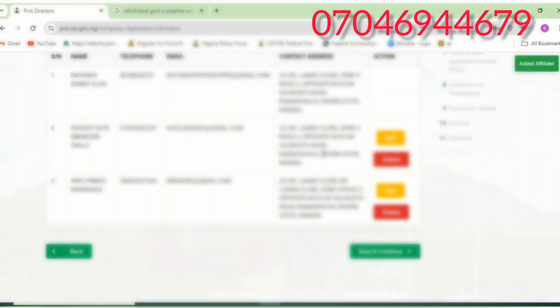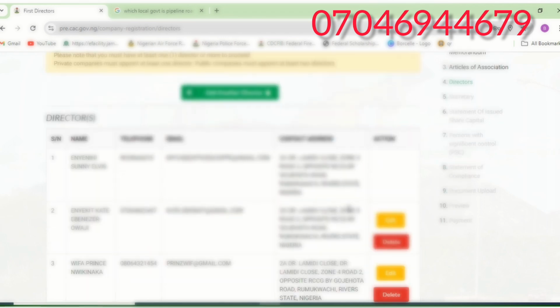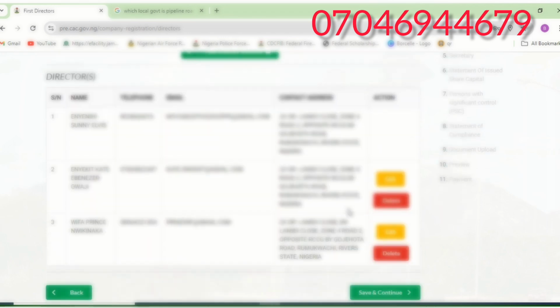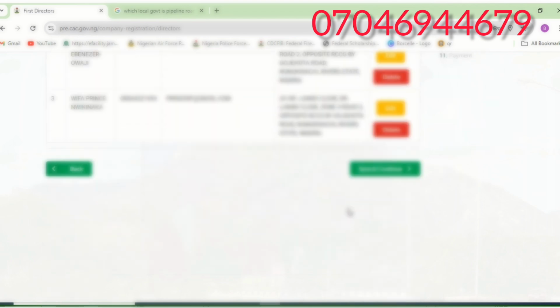Aside the other ones, I added two extra directors to the first one, which was the name I used to create the account that I'm using to register this business. I hope you are getting what I'm saying. So I've added two other people, so it's three directors for this business. After filling out these things, if it's okay, you go ahead and click on save and continue.